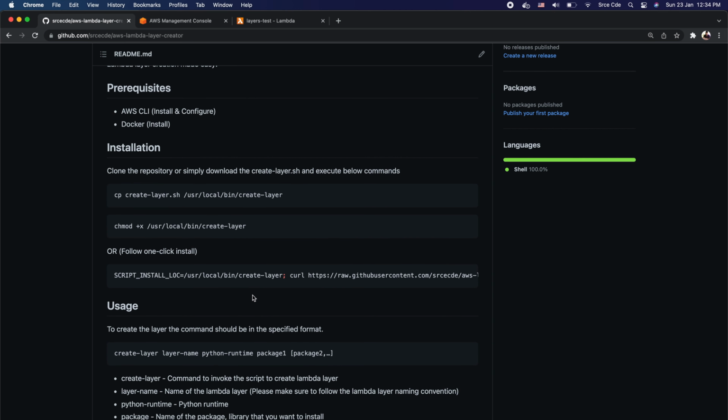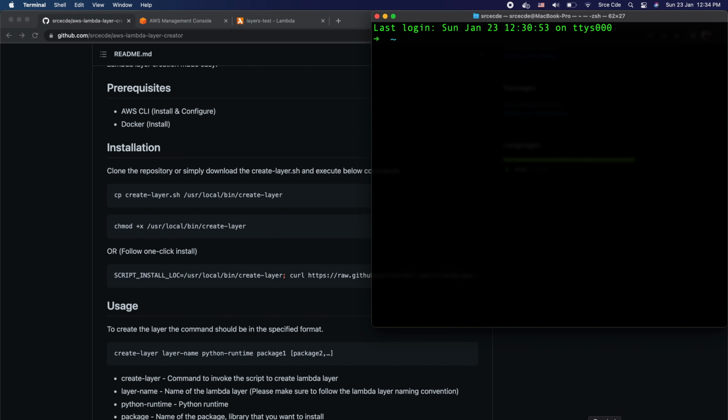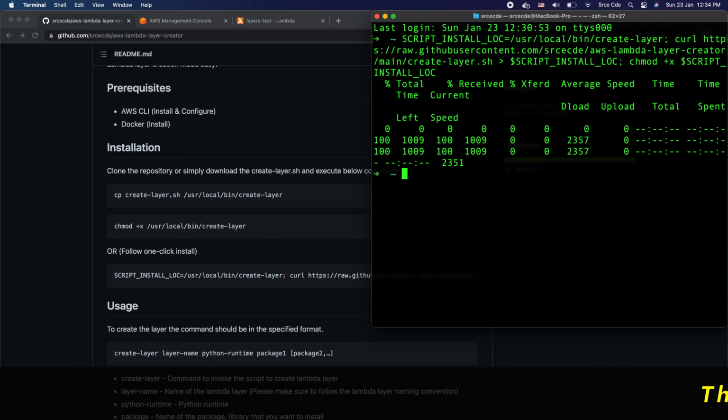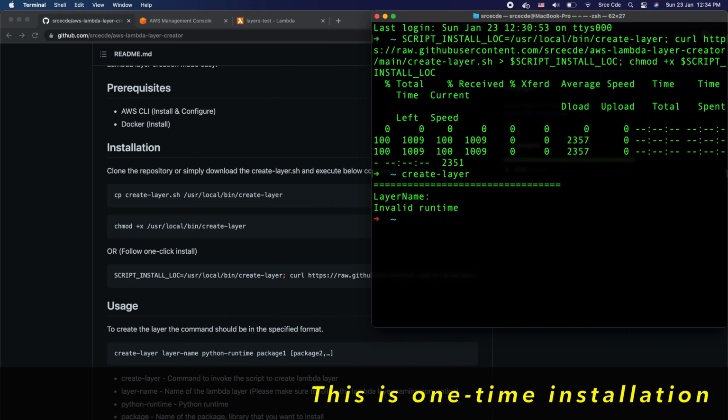Now we are going to install this shell script so that we can run the script from anywhere, from any location. There are two ways to install it. You can follow these three steps, or you can simply use the single command to install the script. So I'm going to use this. I'm going to copy this, open terminal, paste it over here, and then press enter. The installation is successful, and to check that, we can simply type create-layer and press enter, right? And it should be able to execute.